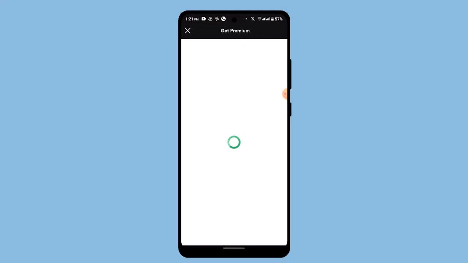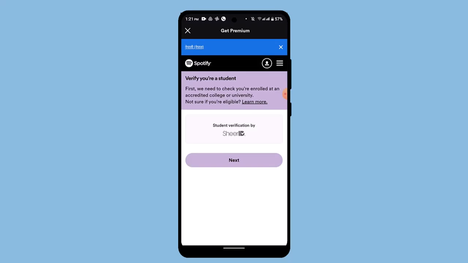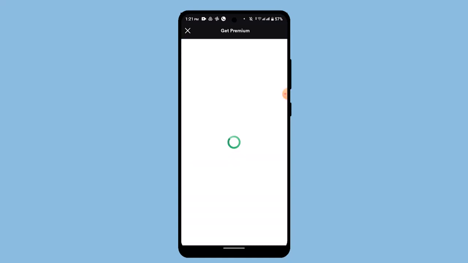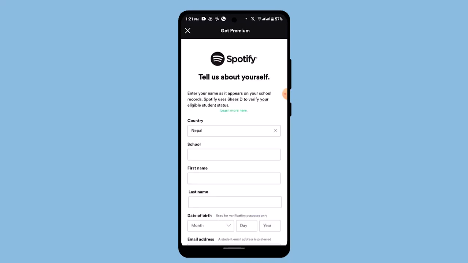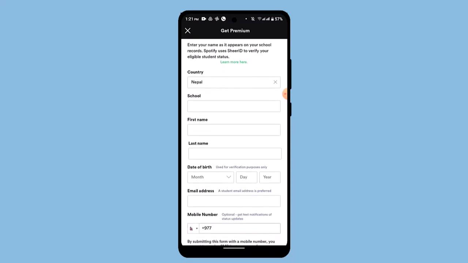As soon as you do that, it's going to take you to the other interface, and here all you have to do is verify that you're a student, and once you're done verifying, tap the next button. On the other page, you'll have to fill out the form in order to get a premium Spotify account. For that form, you'll have to provide your contact details, your school, your first name, last name, all sorts of things, and your ID type and all that.